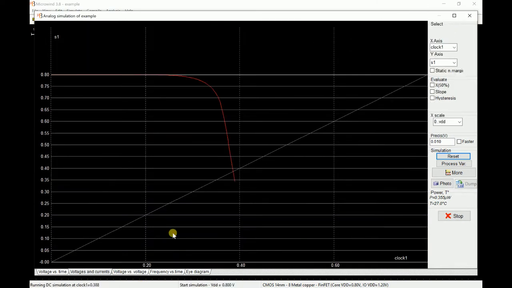Then you have the voltage versus voltage curve, where you can see the crossover of the design. It shows 0.386. Ideally it should be half of the supply, which in our case should be 0.4. It's slightly lower than 0.4, but that's fine because the NMOS was having more current, hence it is pulled down a little bit towards the lower side.